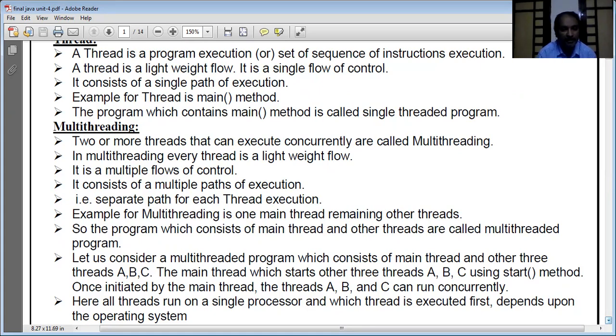Once initiated by the main thread, the threads A, B, C can run concurrently. Here, all threads run on a single processor, and which thread is executed first depends upon the operating system. The most important point is that all threads can run on a single processor. Second, which thread is executed first we cannot decide; it is decided by the operating system.